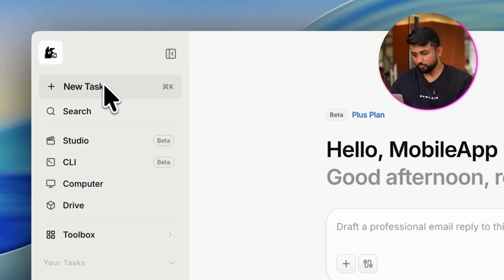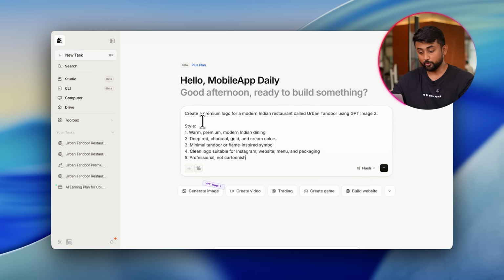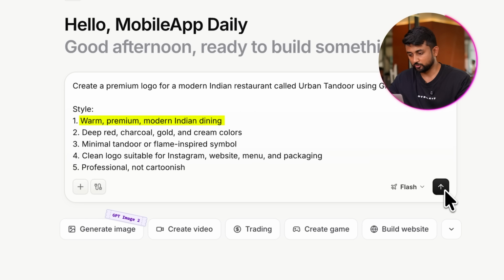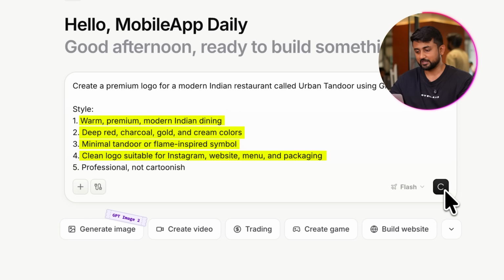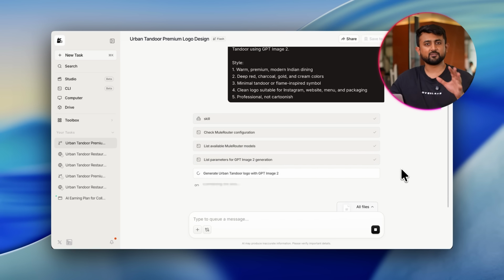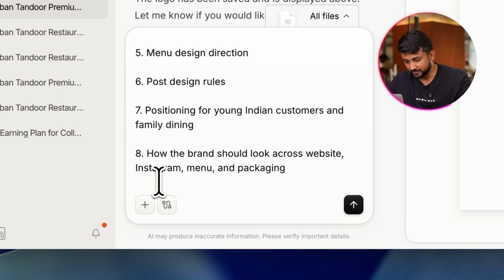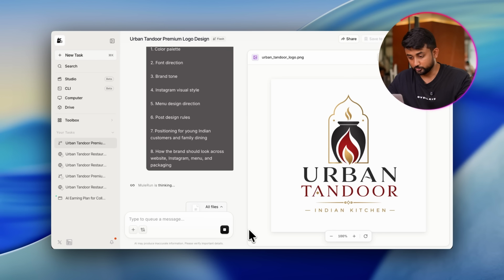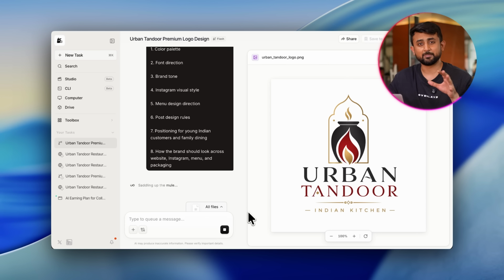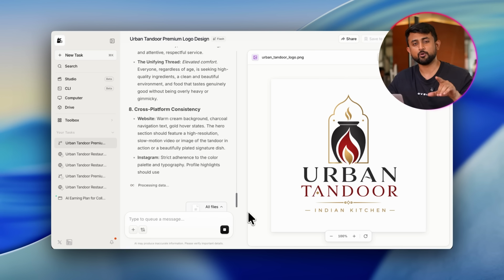For the style, I don't want something loud, cheap, or cartoonish. I want it to feel premium, warm, and suited to modern Indian dining. So I'll ask for deep red, charcoal, gold, and cream colors with a minimal tandoor and flame-inspired symbol. It should work on Instagram, the website, menus, and even the packaging. Now I'll generate a few options because the first result is not always the best. Here, I'm looking for 3 things. The logo should be readable, it should be premium, and it should work across different places like a website, Instagram, menu, and even the packaging.